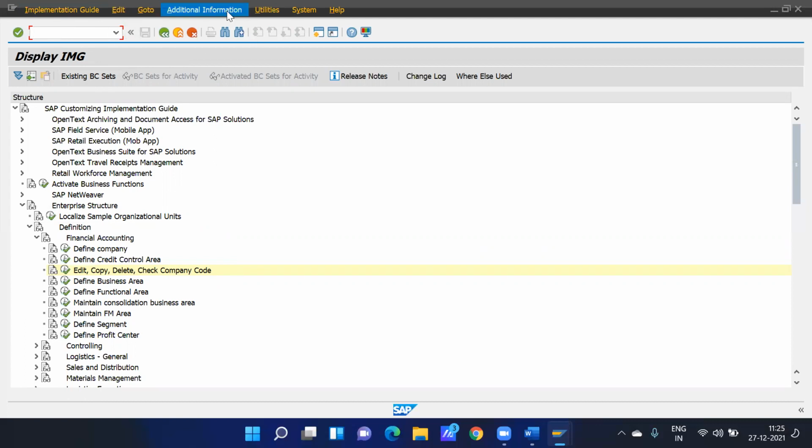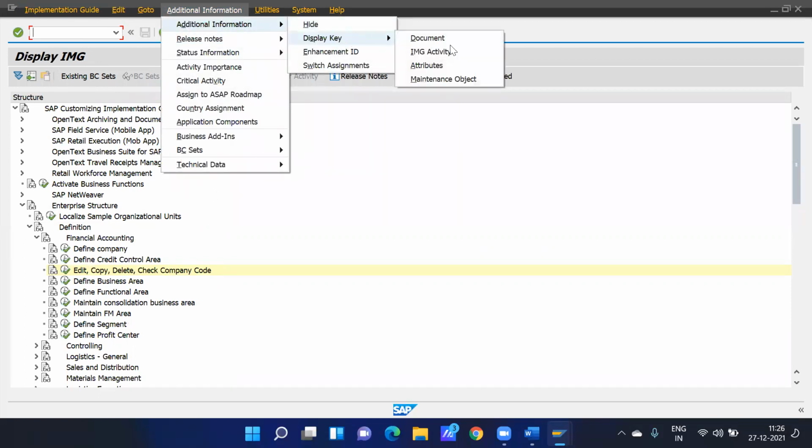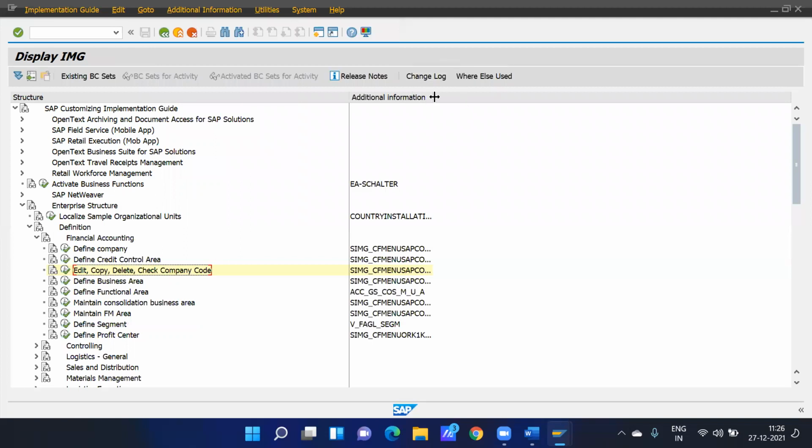If you don't know the transaction code for any particular table, you just have to click on additional information and click on display key, and here you have to click on attributes. Here, the last four digits are the transaction code. OX02 is the transaction code to create a company code. Okay, so you can follow this also.